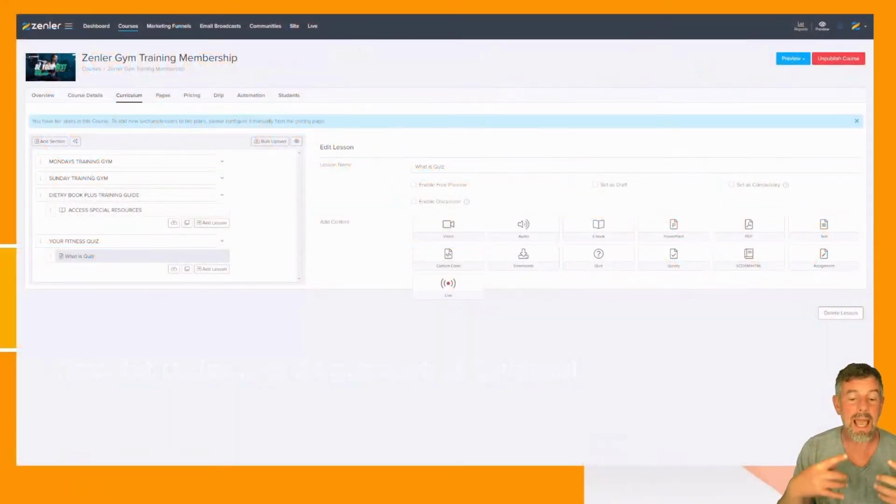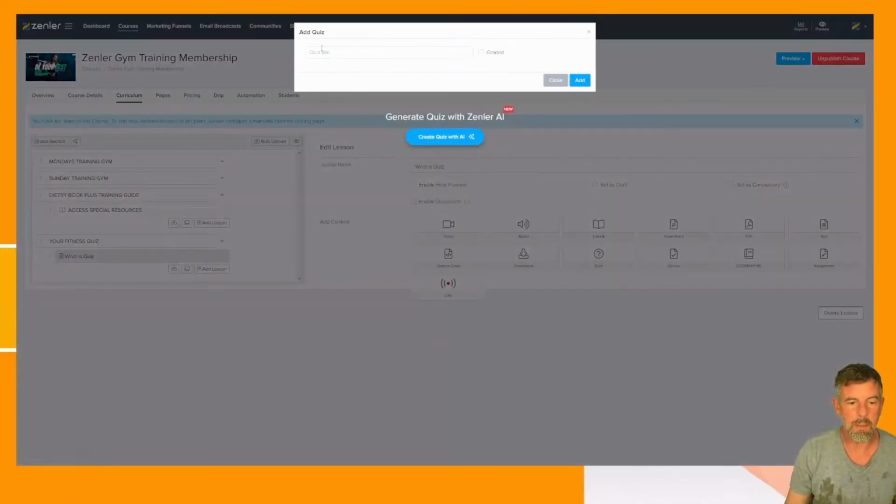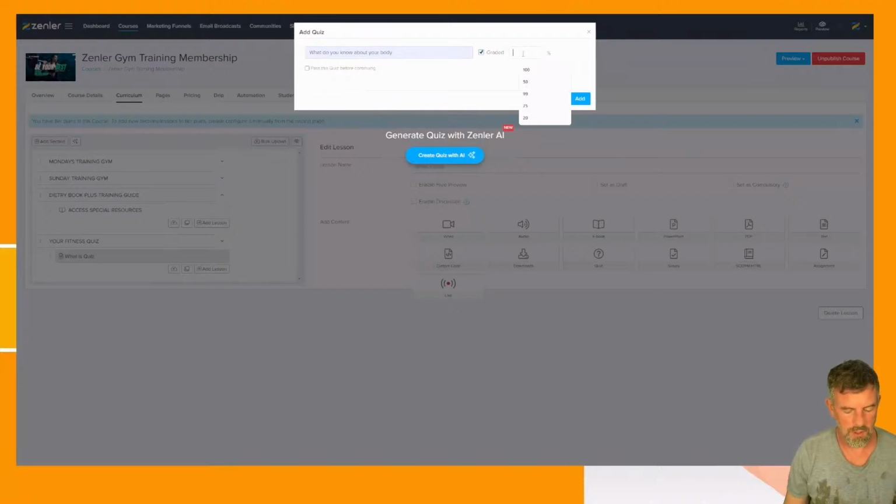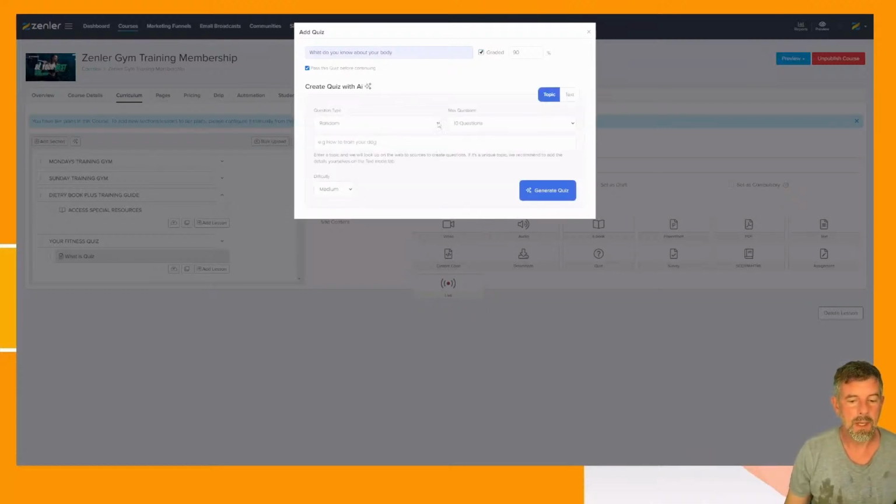I want to quickly talk about the AI capabilities inside of quizzes. So if we've got a quiz here and we go and set this up, I'm going to set a quiz up and I'm going to go in here and label it. And I'm going to set a graded mark of 90%, okay? And I'm going to pass this quiz before continuing. Now, I'm going to go into create a quiz with AI. Let's click this button here. So instead of hitting add here and setting it up manually, we're going to create this using AI. Let's click create with AI.